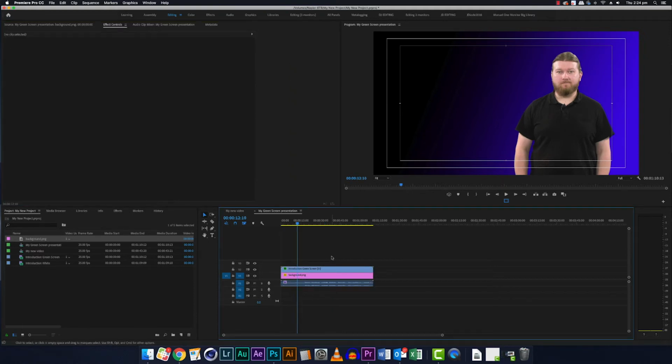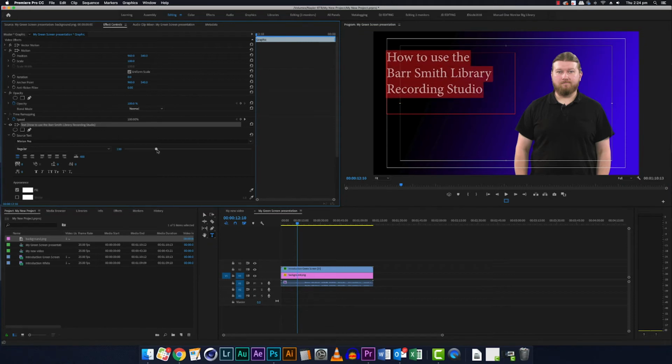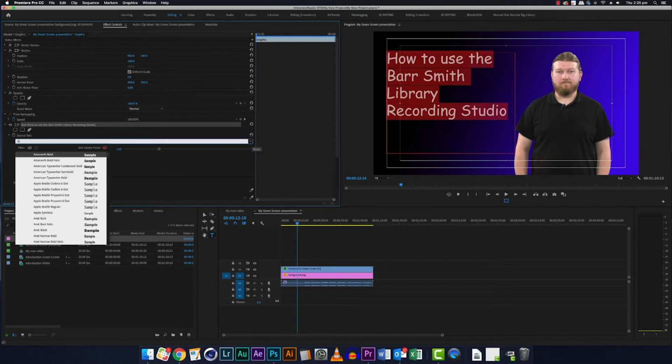Now let's add some text by selecting the text tool or T on your keyboard. We can click and drag a box on the program monitor to create a text layer. So this is a video for the Smith Studio, so I'm just going to add a title here. You can change the size of the text by highlighting it and moving the size slider here, or by entering a value. If you also want to change the font type, you can do that using the drop-down boxes here.